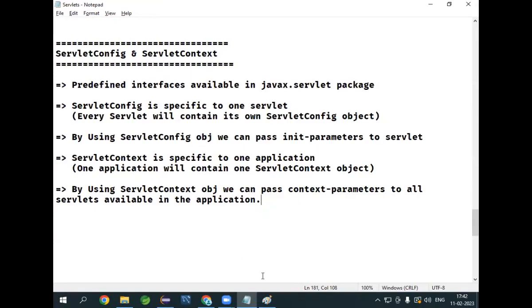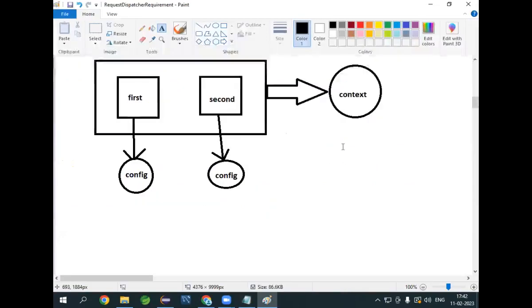Completed? Yeah. So take this first servlet, second servlet.